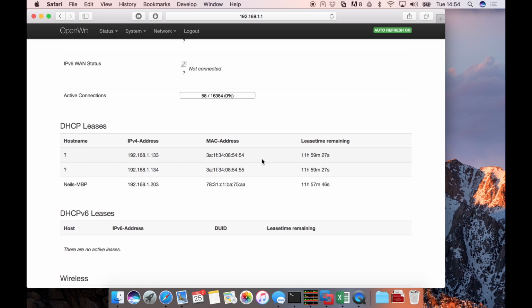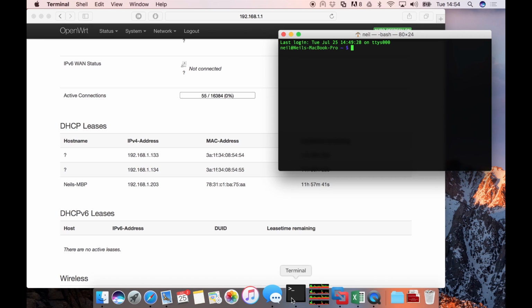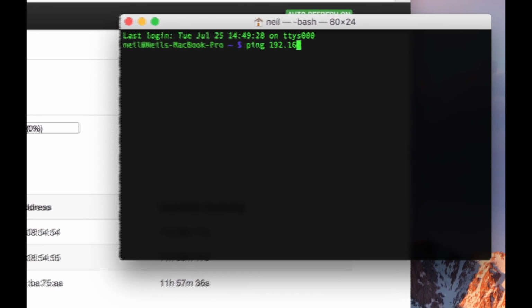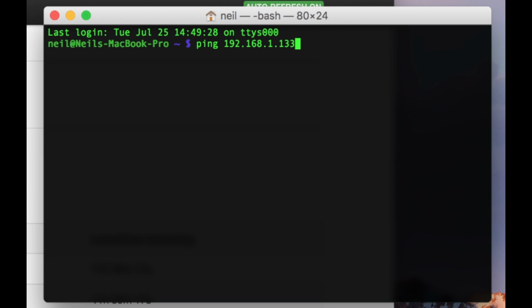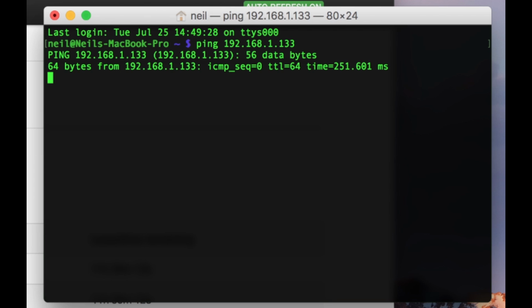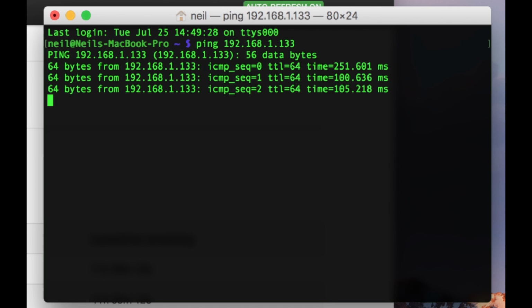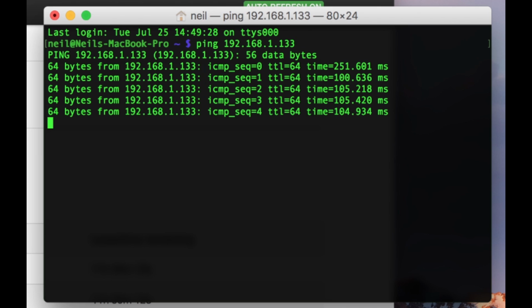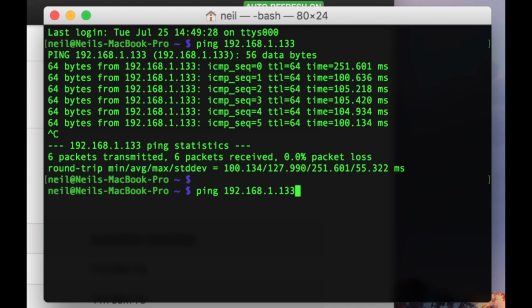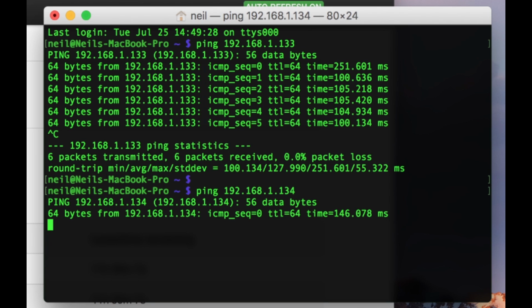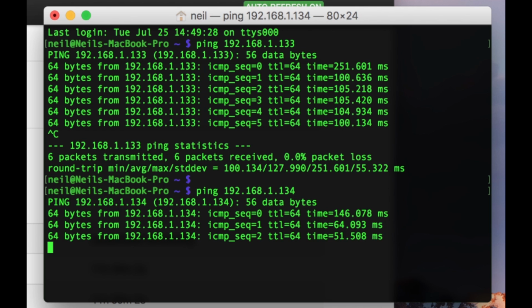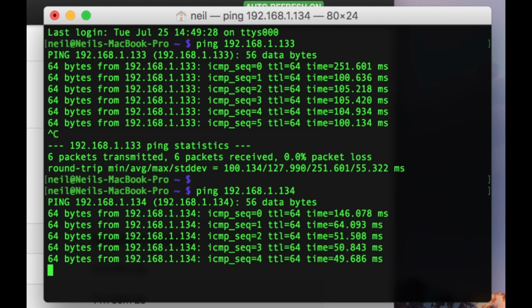Now the next thing we're going to do is pull up a terminal window and try to ping these two guests using the IP addresses that have been assigned to them by the router. What you'll see is we're just pinging the guests. The round trip time is atrociously long here, and there are some known issues causing that, but they are both responding to pings.